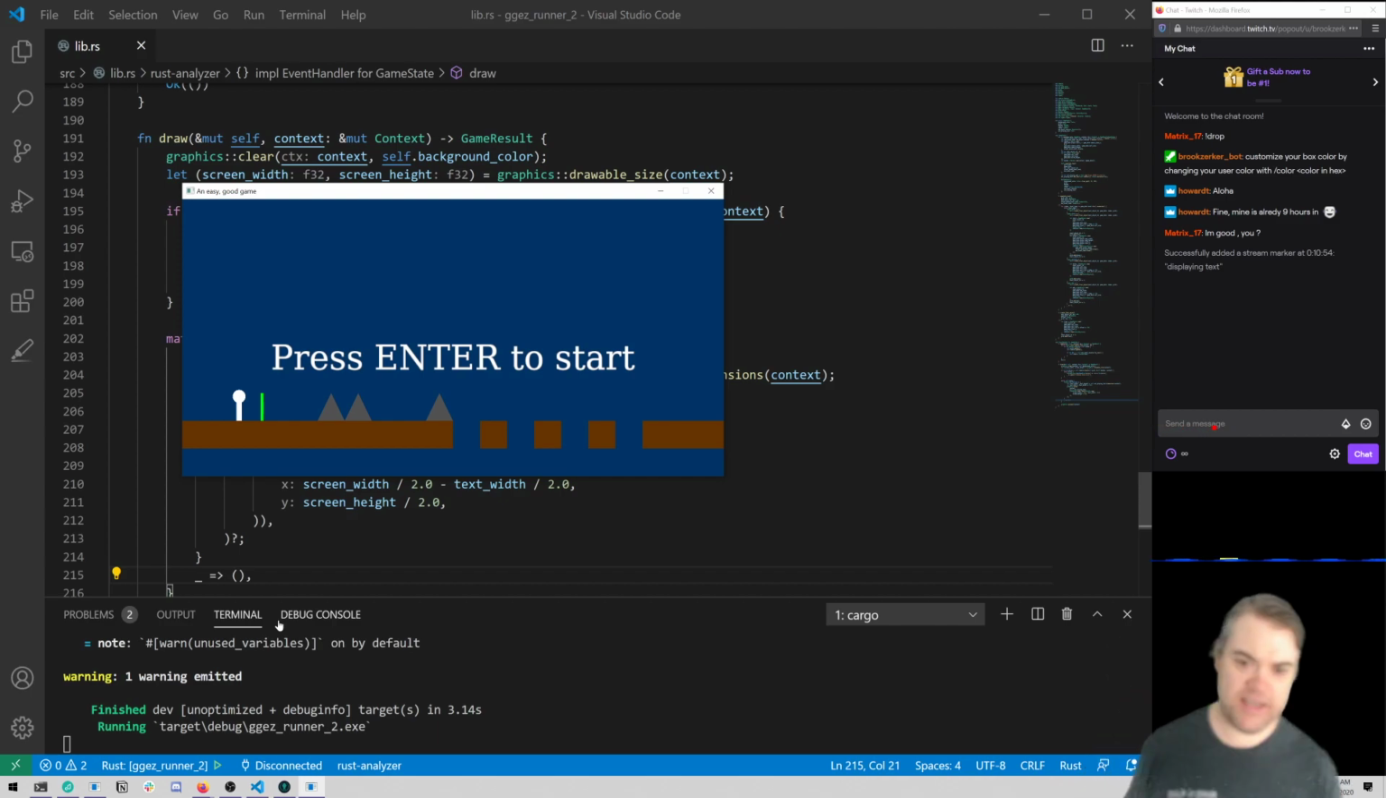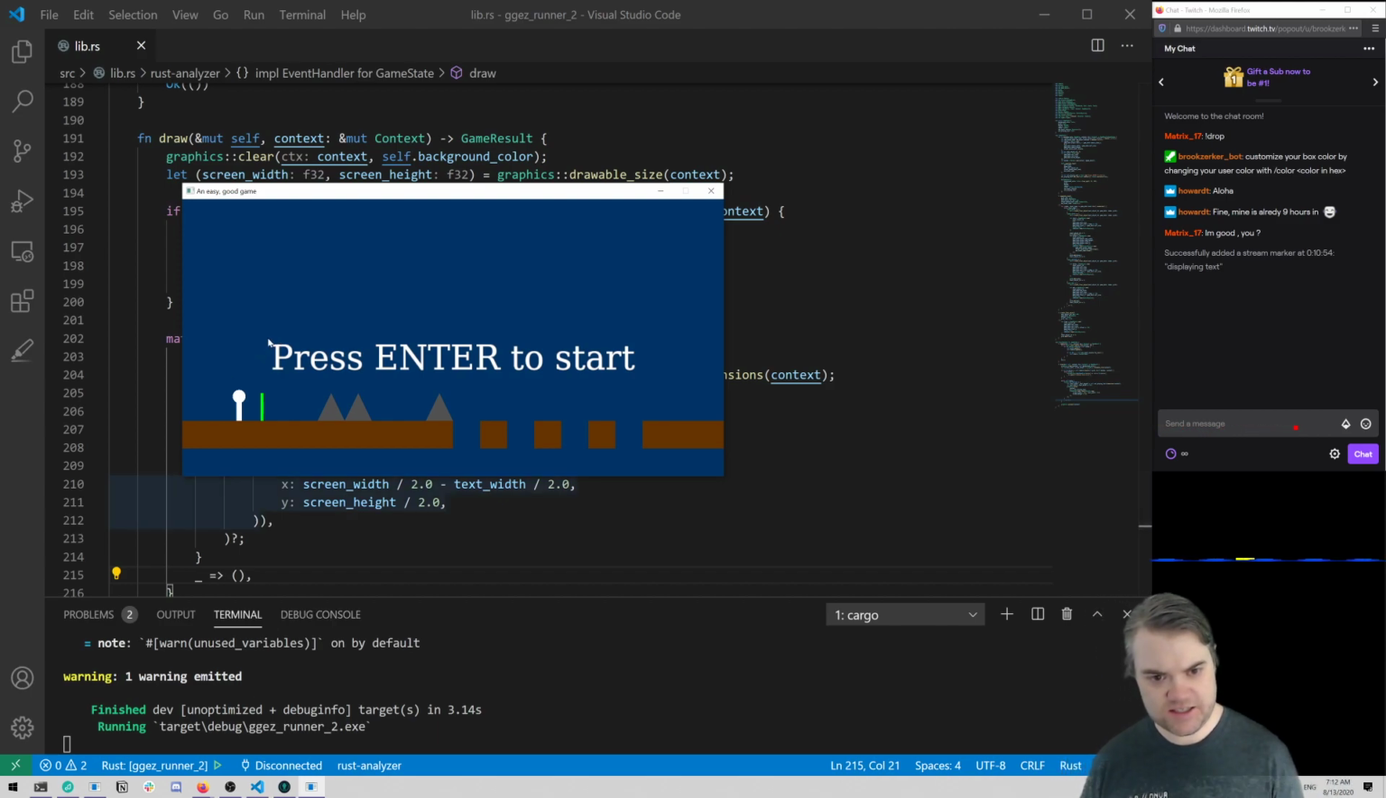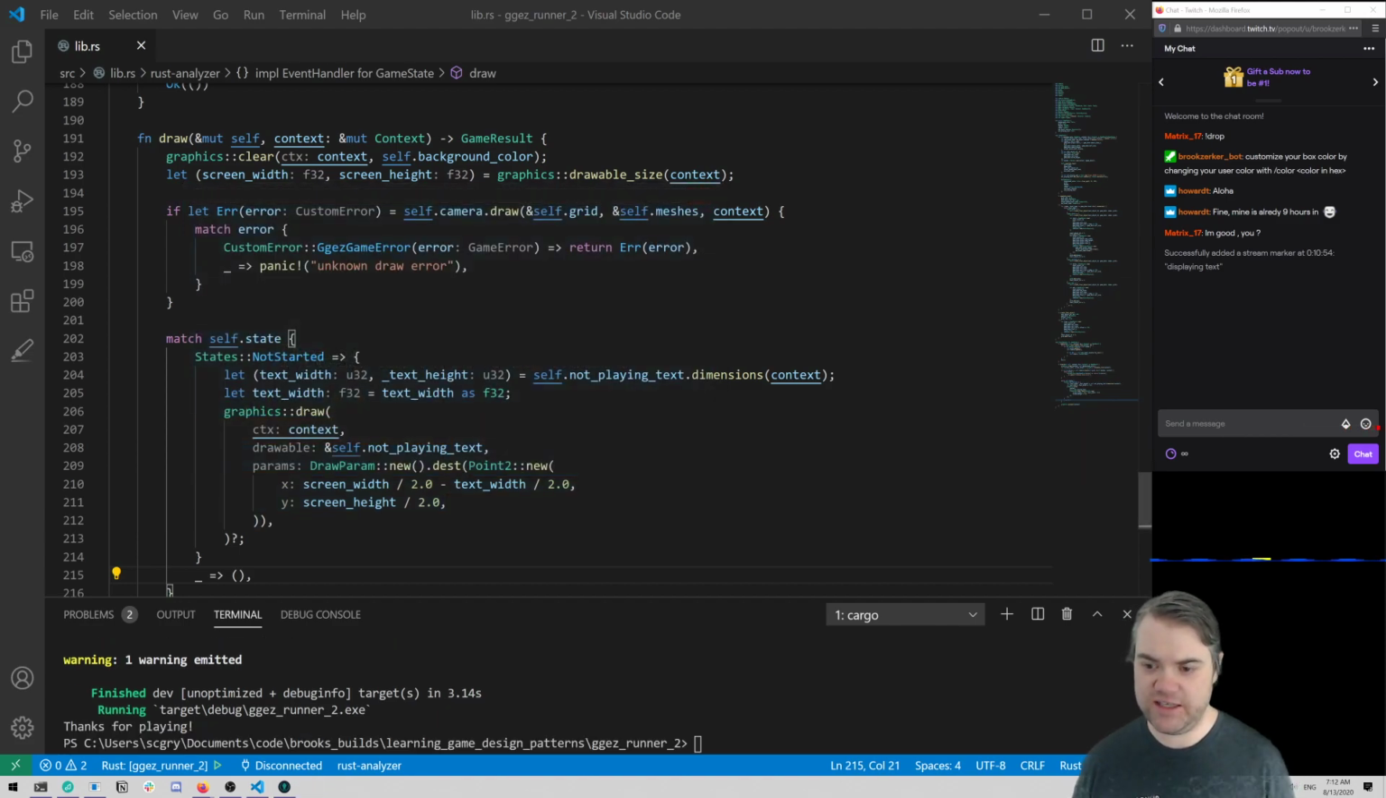That doesn't feel like the center of the screen. It feels like it's starting at the center, but then going down. So I do need to bring up the middle of the text by the height. So I do need this.